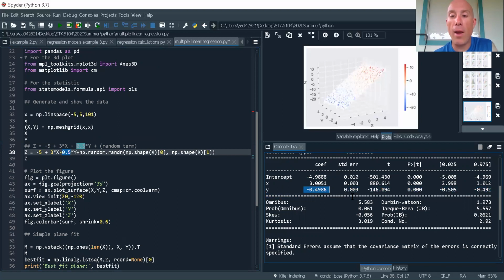Here we have our standard error. Here's our T value. Wow, those are all huge. P value is practically 0. And here are our confidence intervals. These are all pretty tight. I mean, -5.008 to -4.969, that's a pretty small confidence interval. And you'll notice that -5 is inside here, 3 is inside here, and -1/2 is also in here.